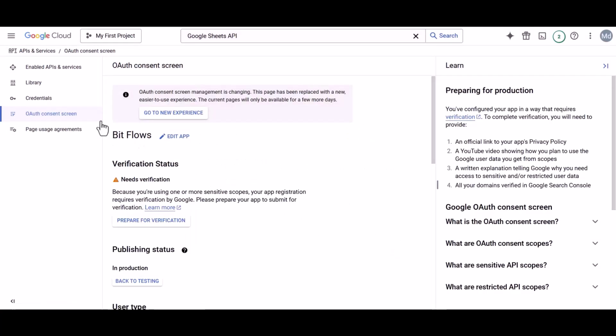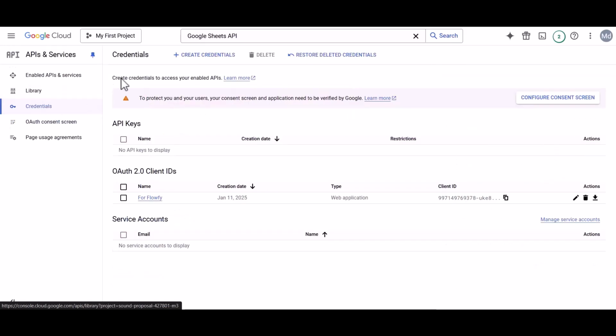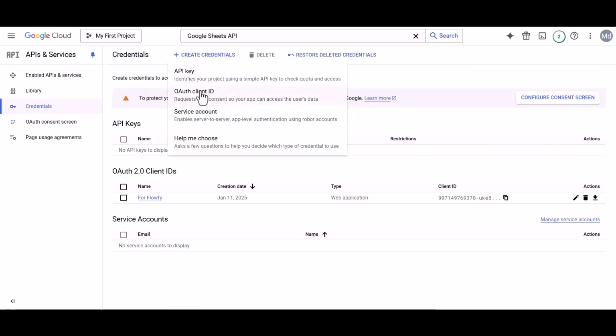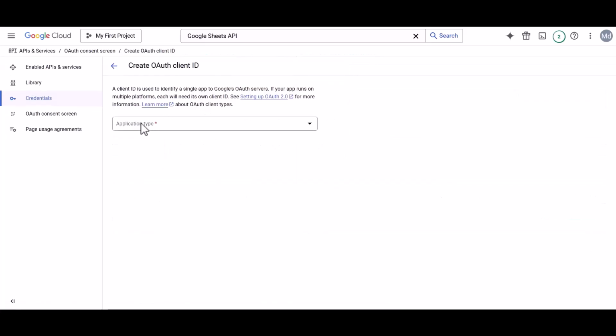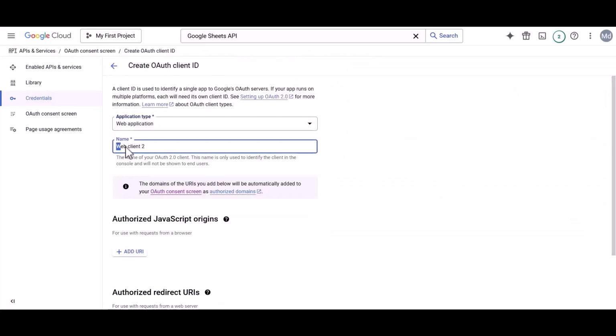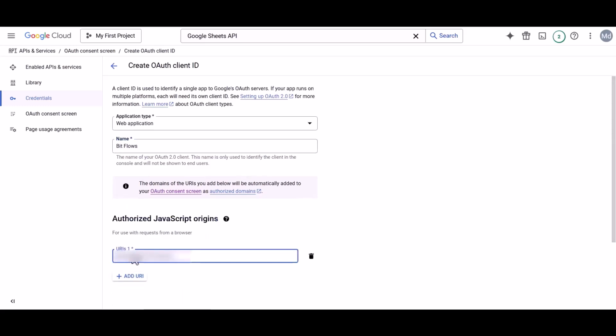Now go to the Credentials section. Now click on the Create Credentials option and select OAuth Client ID. Here, select your application type and assign your app name. Under the Authorized JavaScript Origins section, provide your homepage URL.